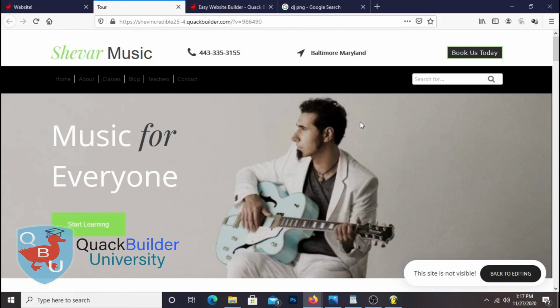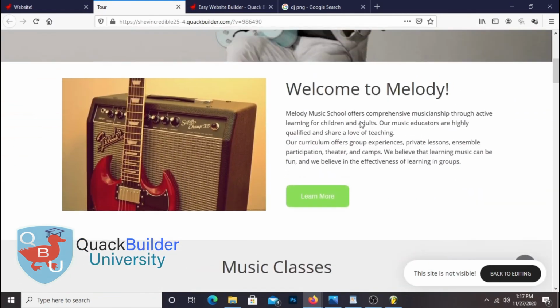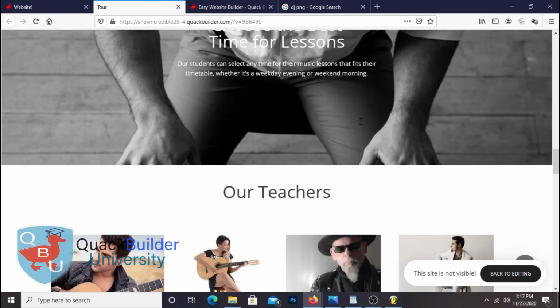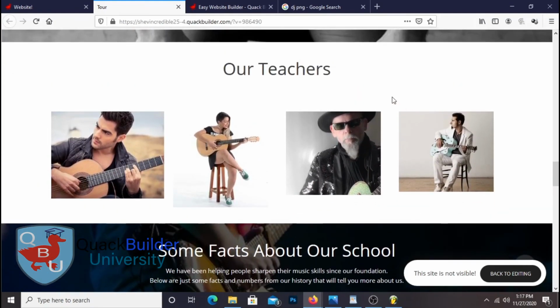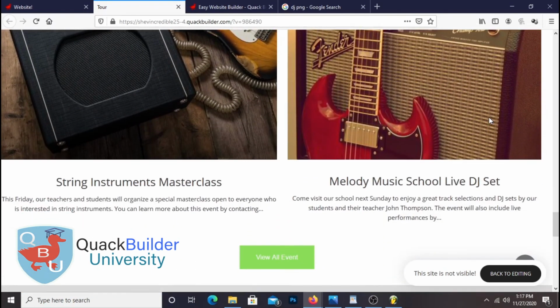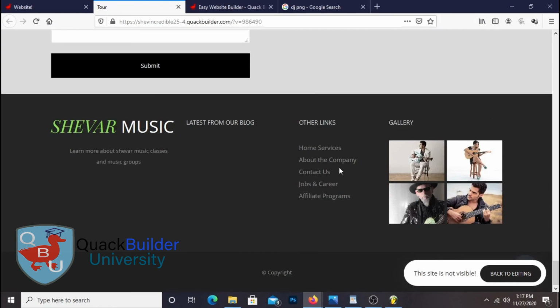As we go through this website again, let me just scroll down, and as you can see, this website is really stunning and beautiful. Okay, guys, this is a really awesome website, and I still have to create all the links and so on and so forth. But as you can see, guys, this is a stunning website. Scroll all the way down, and that's it.